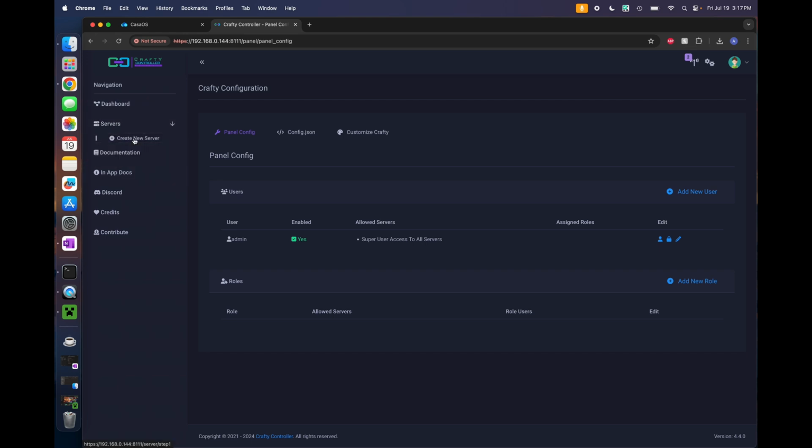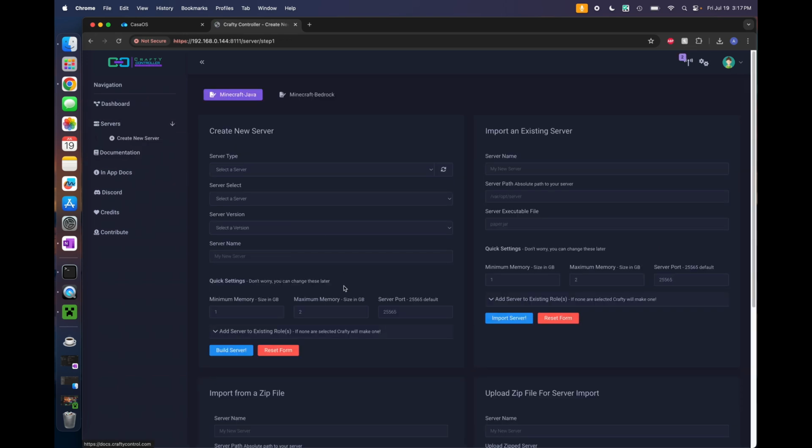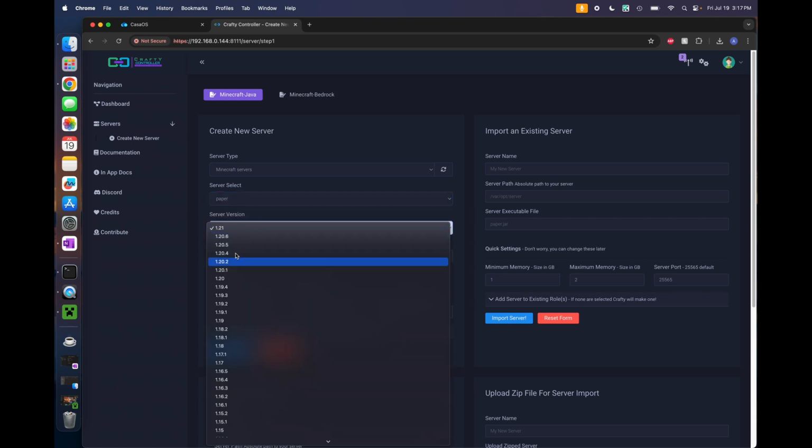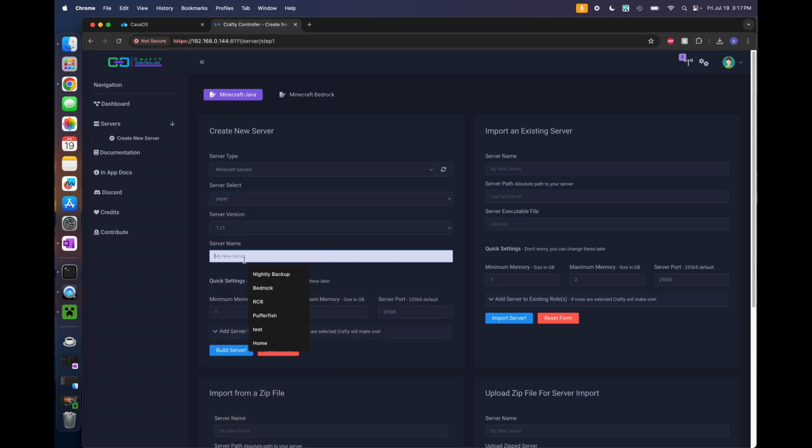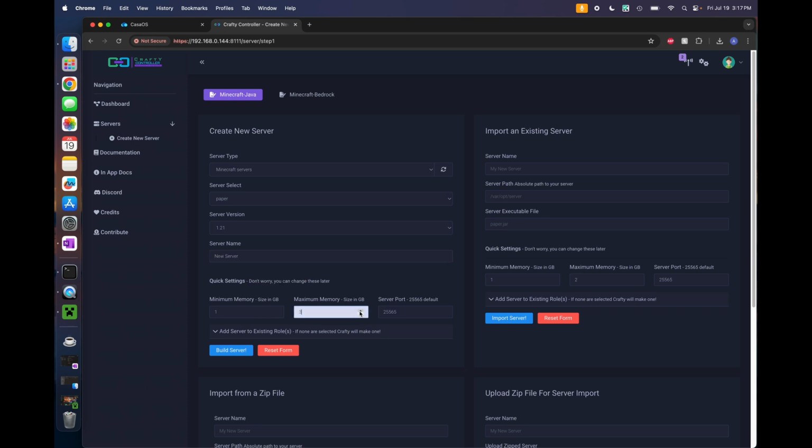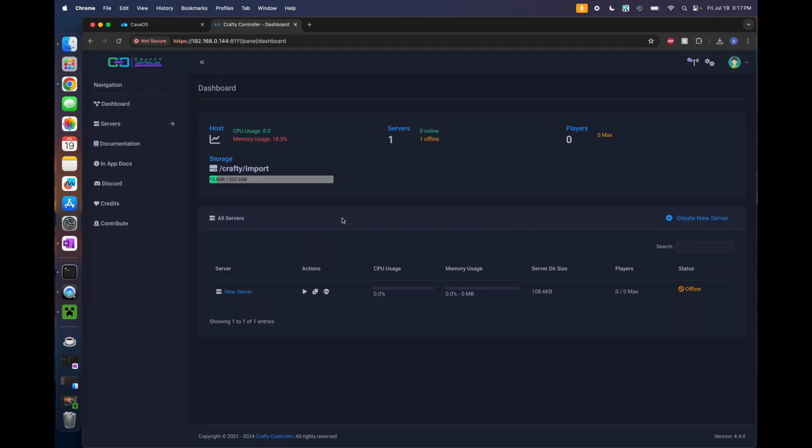And go on over here, create a new server. Really great. You can choose between Java and Bedrock. We're going to do a Java server today. Select Minecraft servers. Do we want a vanilla server, paper, fabric, folia, forge or purpur? Let's go paper today. Change our version. Let's give this 3 gigabytes of memory and let's run it.